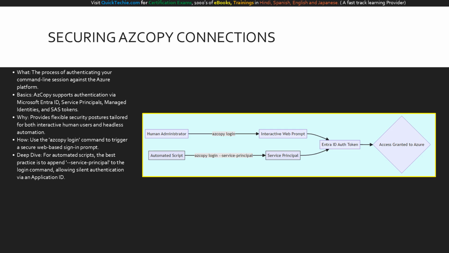Because a script cannot click buttons on a web page, it utilizes the service principal flag to silently authenticate against the service principal in the background. Despite taking different paths, both workflows successfully generate a secure Entra ID authentication token, which then converges at the final gateway, unlocking access granted to Azure. This ensures that both humans and machines operate securely.